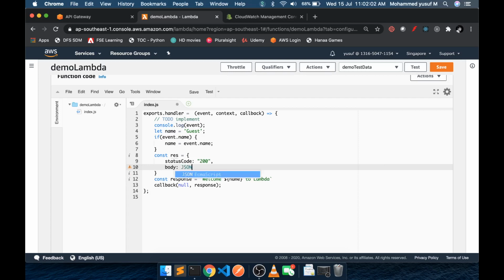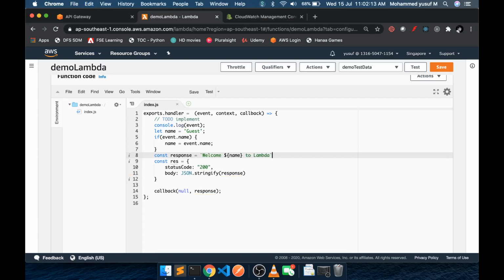Which means JSON.stringify. Then I'm going to give this response in here. Now let me move this code to the top. Now I'm going to send the res value in the callback. So what we have done is give the status code directly, and whatever response we want to send, we put that into the body of that particular response. Then we are sending the response.